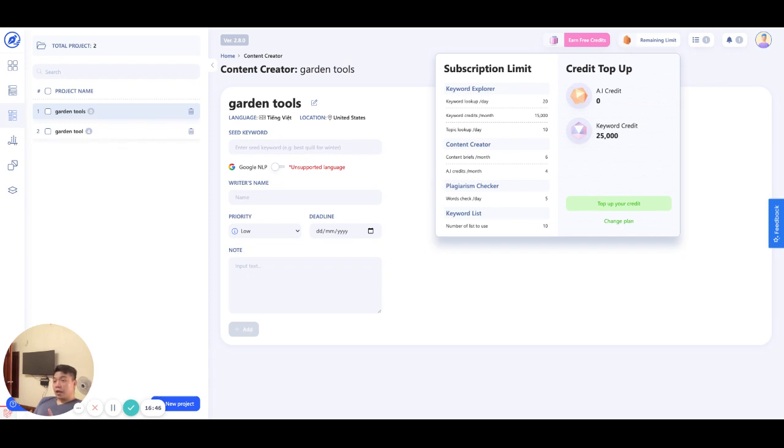You can purchase from here, and it's a one-time credit, meaning that it doesn't affect your subscription limit. Every month you still have your credit refresh at the beginning of your billing cycle. But the one-time credit you use until you run out. When you run out, it's gone, and then you can purchase some more. AI credit for now is only used for Google NLP, and we reserve it for future usage for GPT-3. We're working on it right now.